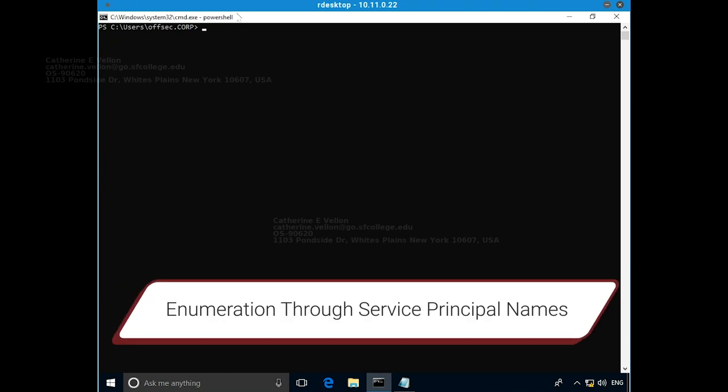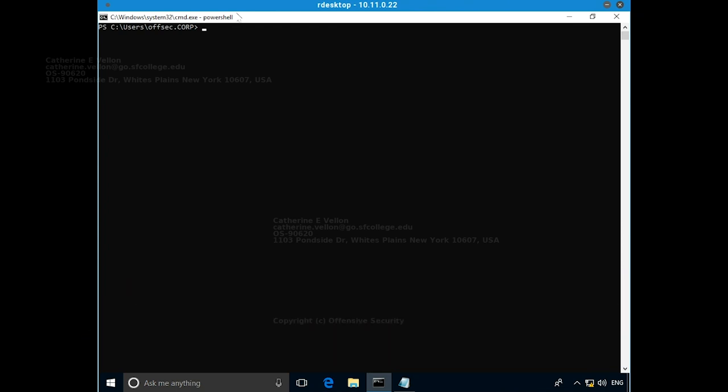Enumeration through service principal names. So far, we have enumerated domain users to find logged-in user accounts that are members of high-value groups. An alternative is to target so-called service accounts, which may also be members of high-value groups.